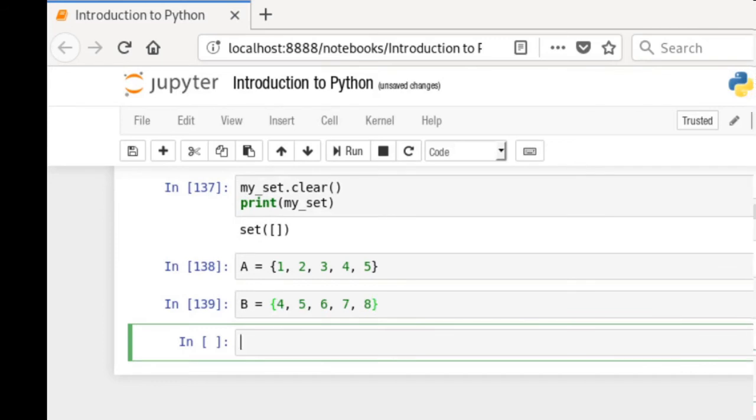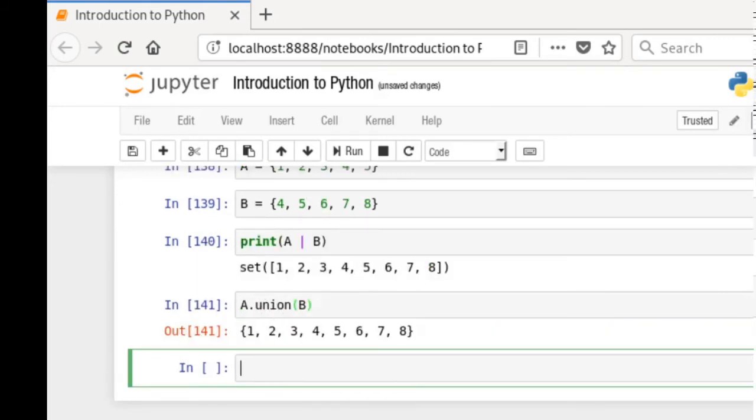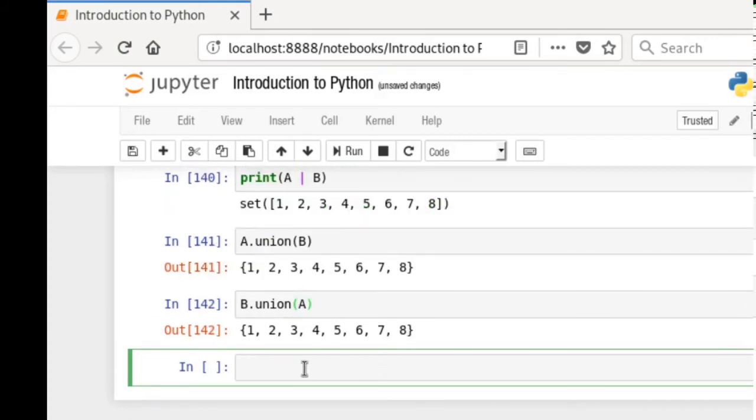Going to consider the set union. The union of A and B is a set of all elements from both sets. Union is performed using the pipe symbol. The same can be accomplished using the method union. So using the pipe operator, let's say like this, it becomes 1 2 3 4 5 6 7 8. And instead we can use A union B, because here we are using the union method. What will happen if instead of A union B, we do B union A? It also gives the same result.